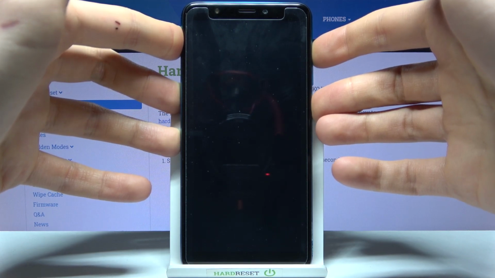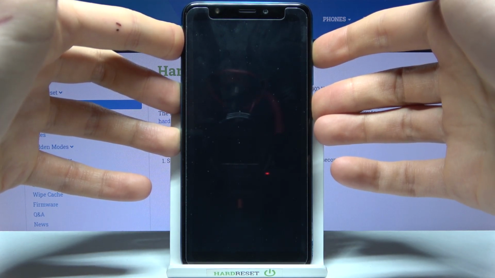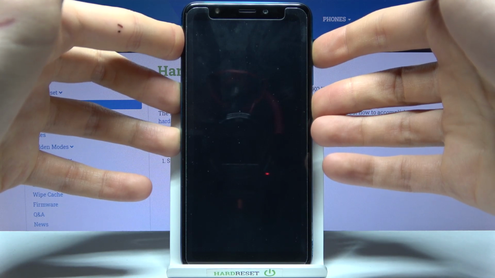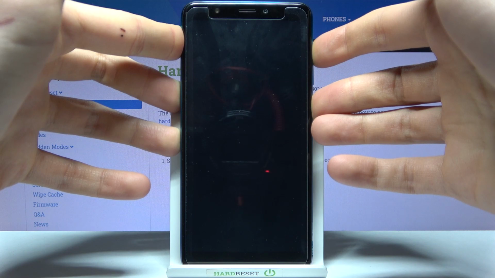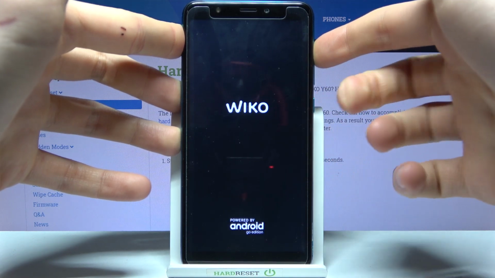After the screen turns on, you can release the power key and keep holding only the volume up button. Like this.